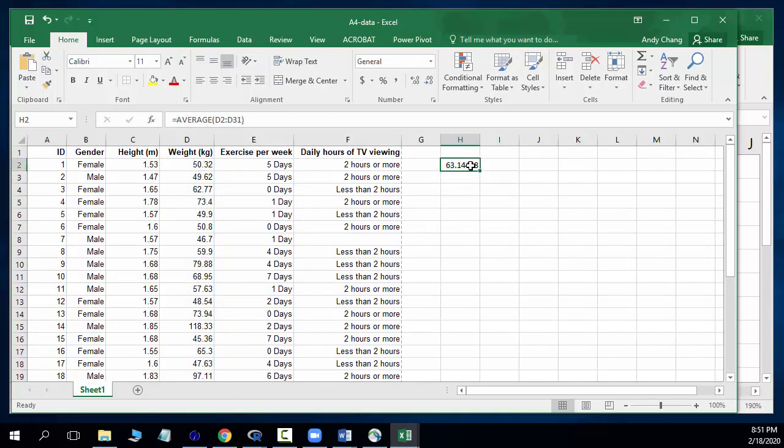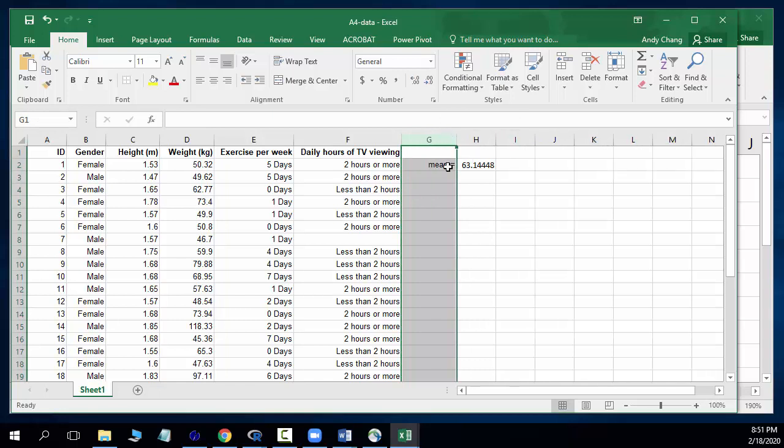I got the average for the weight variable. It's actually the range from D2, which is this cell, to D31. Okay, so that's how you get the average or mean. I can type mean right next to this to help me understand that this data value is the mean. And I can drag here to make the column wider.